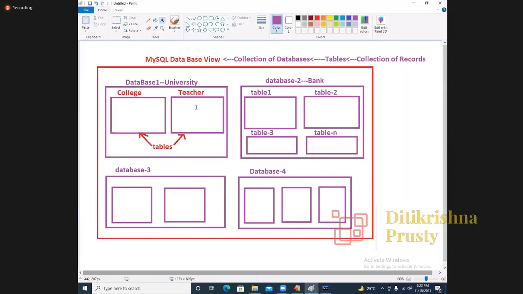See, it is a collection of databases. How to see the databases? Show databases. It will show all the databases. How to create the database? I will show you the program for that. How to create a database? I will show you. How to create the table also? I will show you. Nothing to worry. Okay? Right.